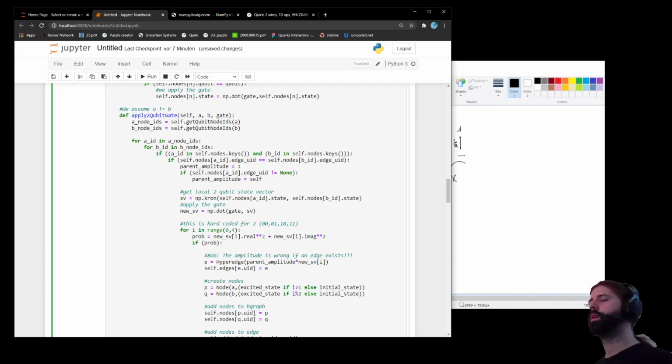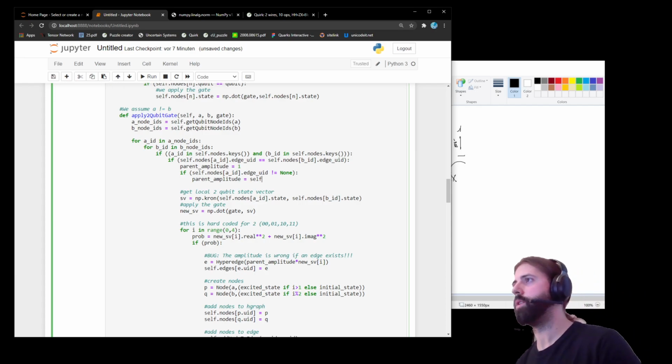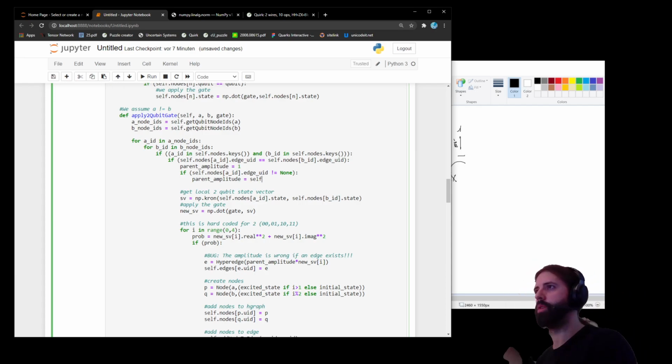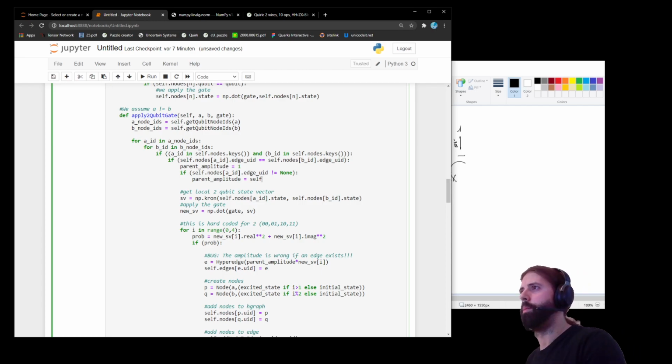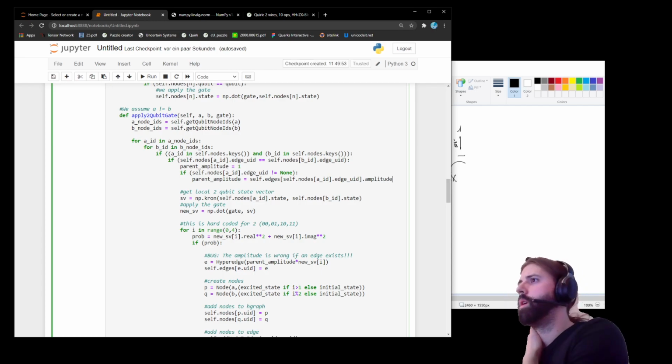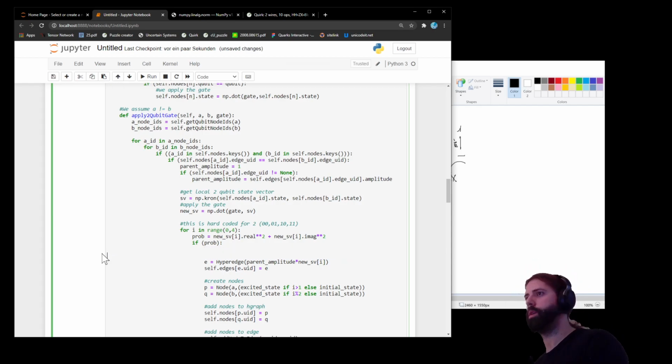Okay, so wait a second. Oh yeah, there's just one edge UID. So it doesn't matter which qubit I'm using here. So self edges edge UID amplitude. So that's the amplitude exactly. Okay, cool. So I think that has been solved.